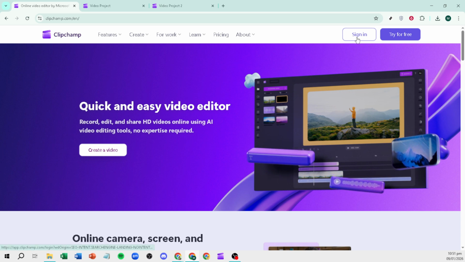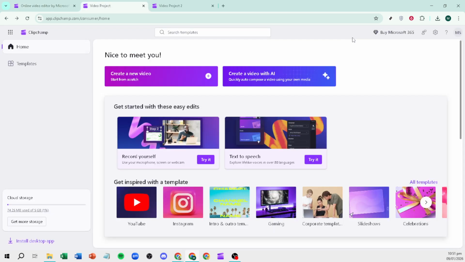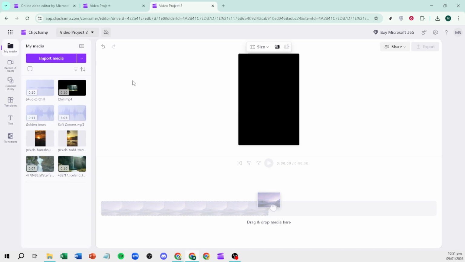Once you're in, you'll land on the Clipchamp home dashboard. From here, click Create a new video to open a fresh editing project. This gives you a clean timeline and canvas to work with. If you're planning a specific output size, you can set your aspect ratio later, but for now, let's bring in the footage we want to edit.